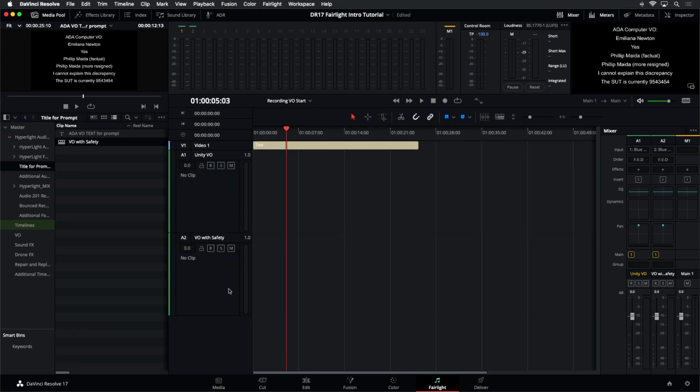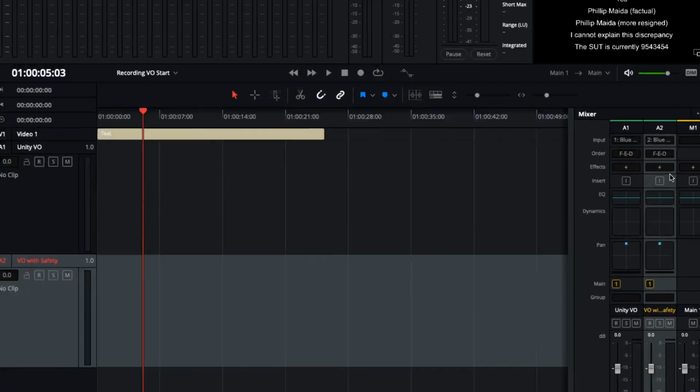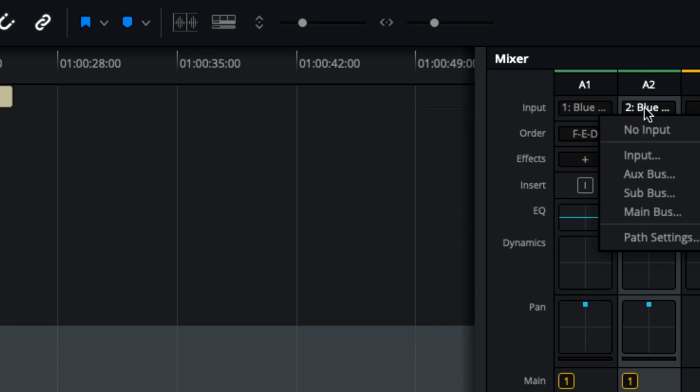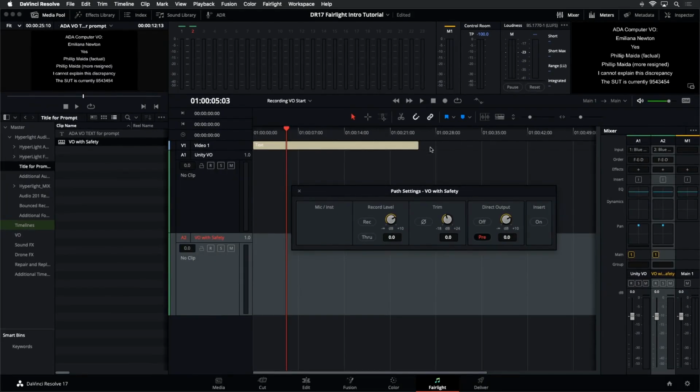Now, how do I actually make the volume level lower on the A2 track? And to do that, I'm selecting the track, we'll come over here to the mixer, and this is going to be another option that we will be opening up here. Let me just zoom in. And if you notice, it shows that the input is my microphone. And then if I select that for the A2 track, one of the things I can bring up is the path settings. And what the path settings does is it will give you this alternate window, which I'll just show you right here.